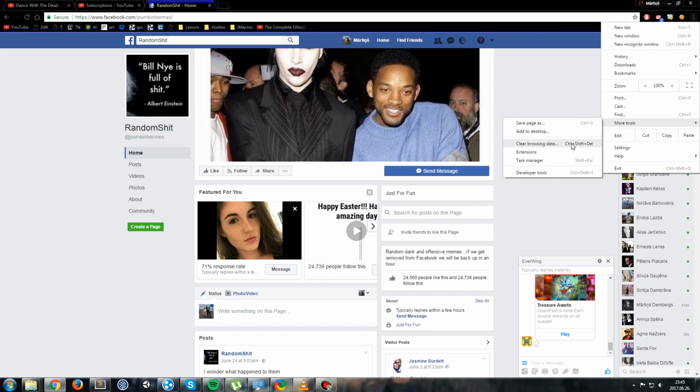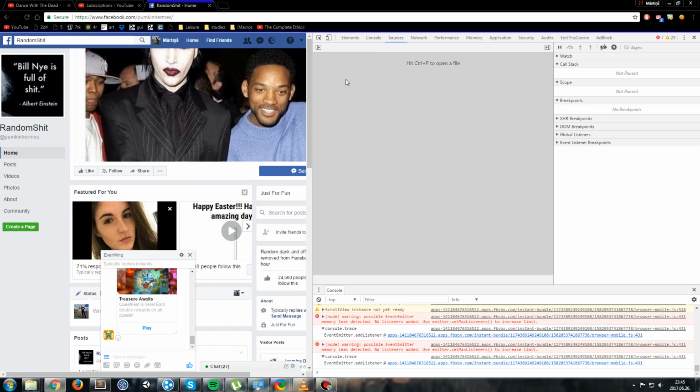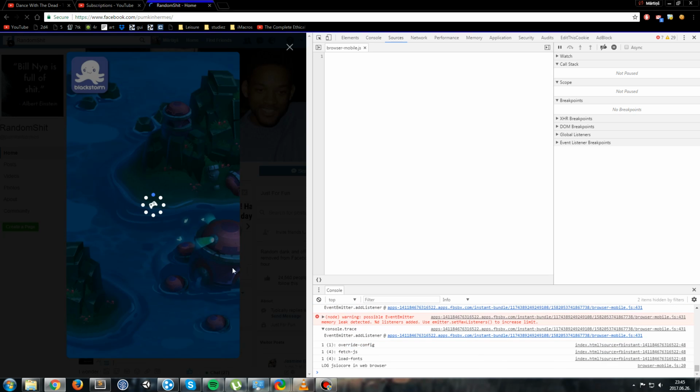So open up developer tools, go to sources, make sure you don't have any JS files open here or anything else right here. It's for easier understanding of this thing. So if you have made sure of that, then press play, wait till it loads.